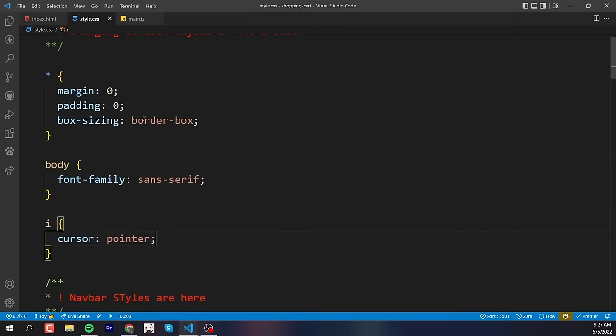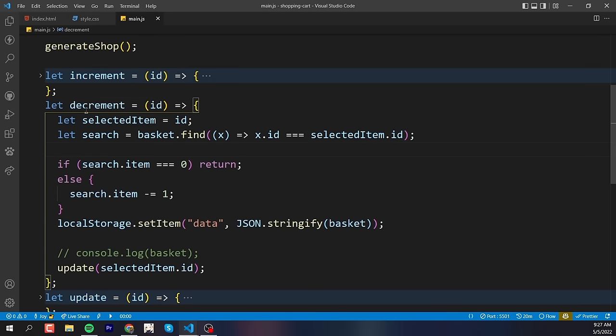Let me show you. Go to your main.js, to the decrement function. The error is actually coming from here. Why is the error coming? Let me tell you. Since the local storage is blank, it means that the basket is also blank.